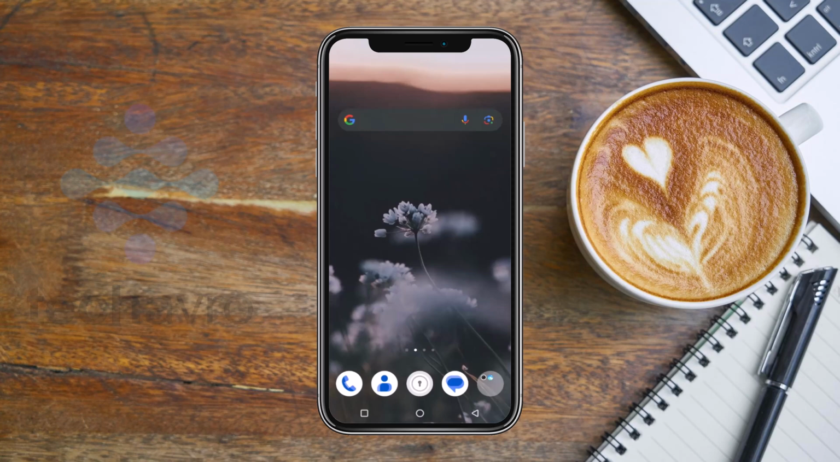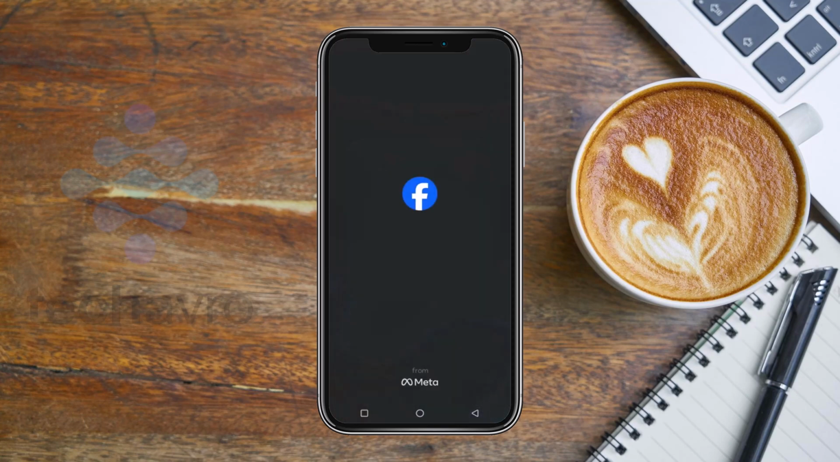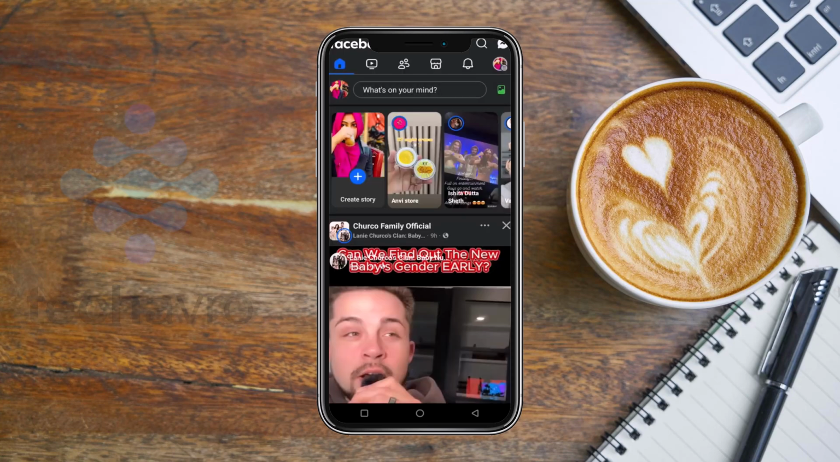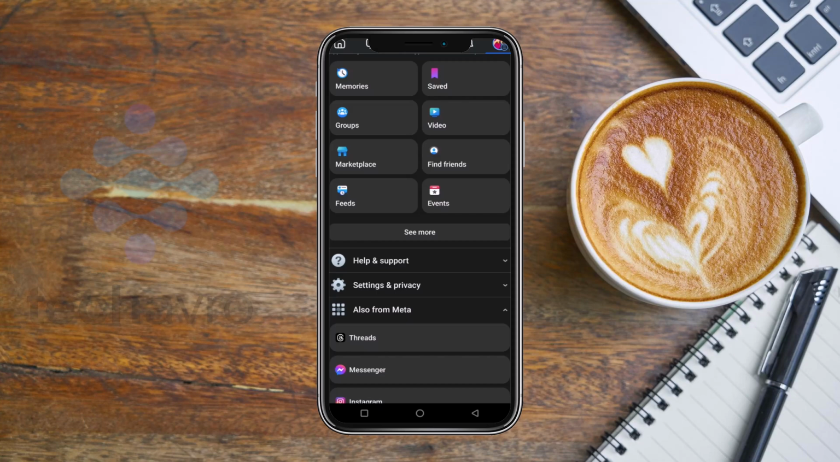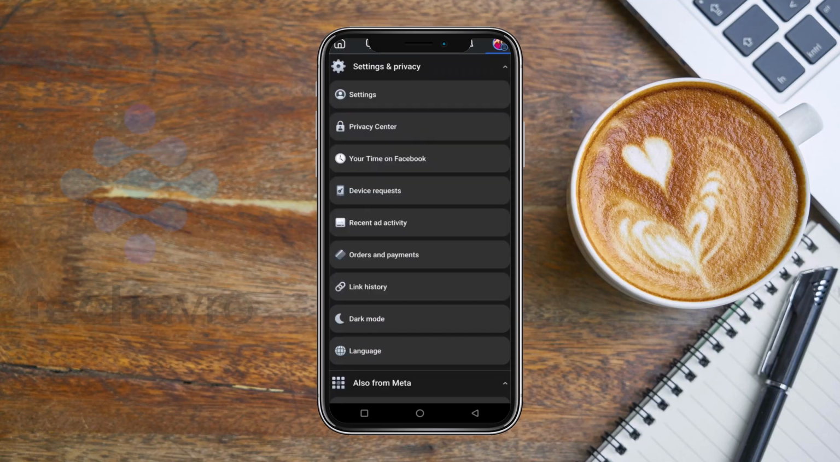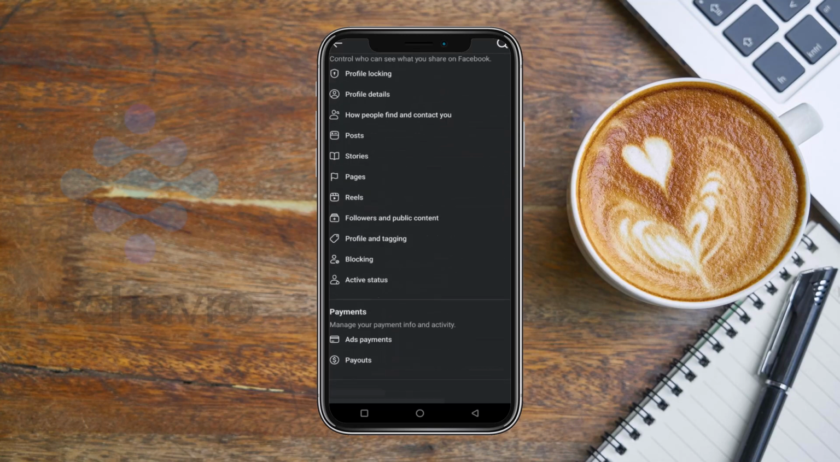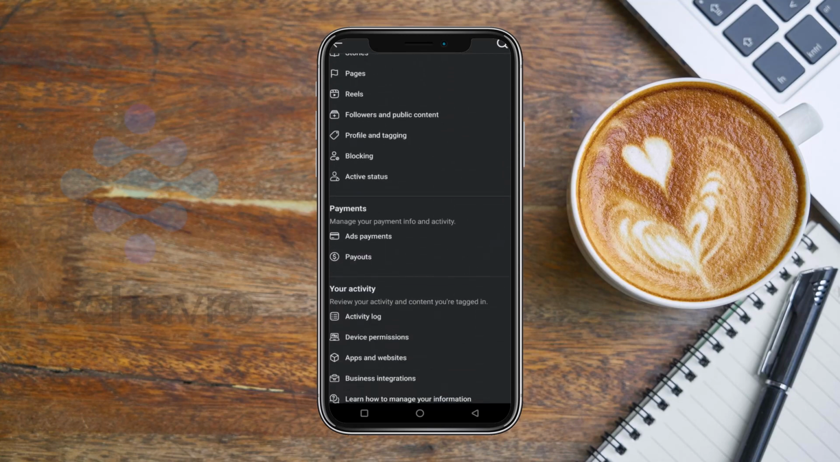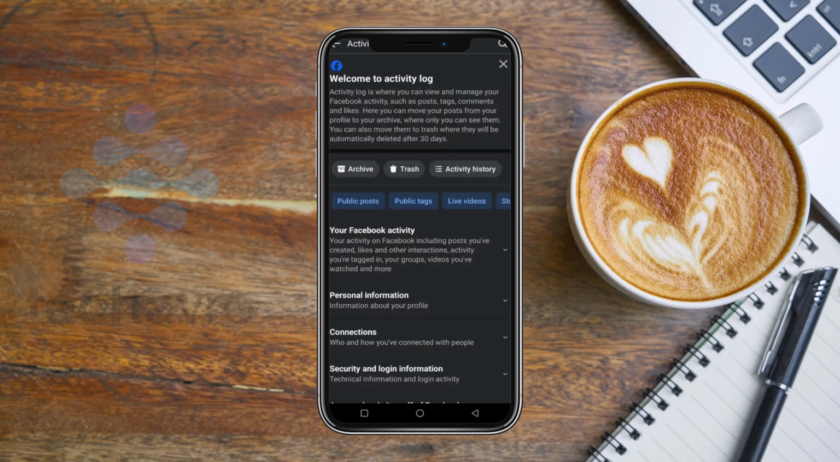So let's get started. For this, you have to open your Facebook. Now click on menu. Click on settings and privacy. Press on settings. Now scroll down. Now go to activity log. Press on public post.